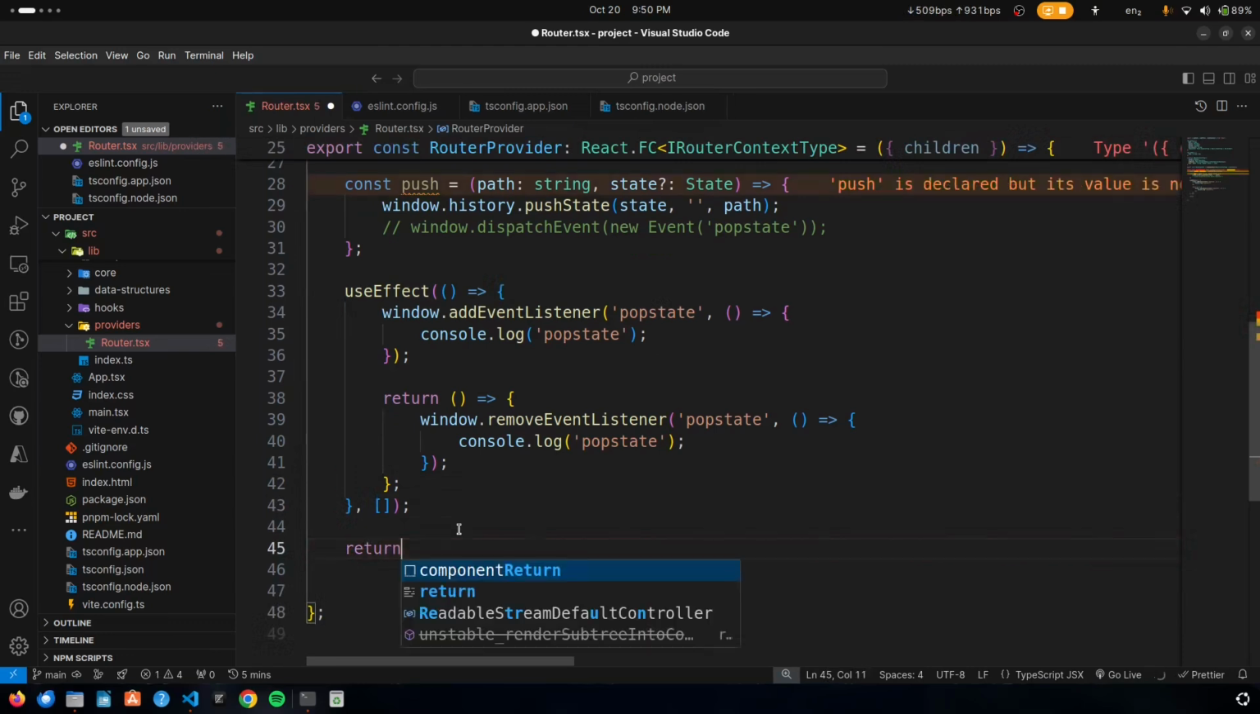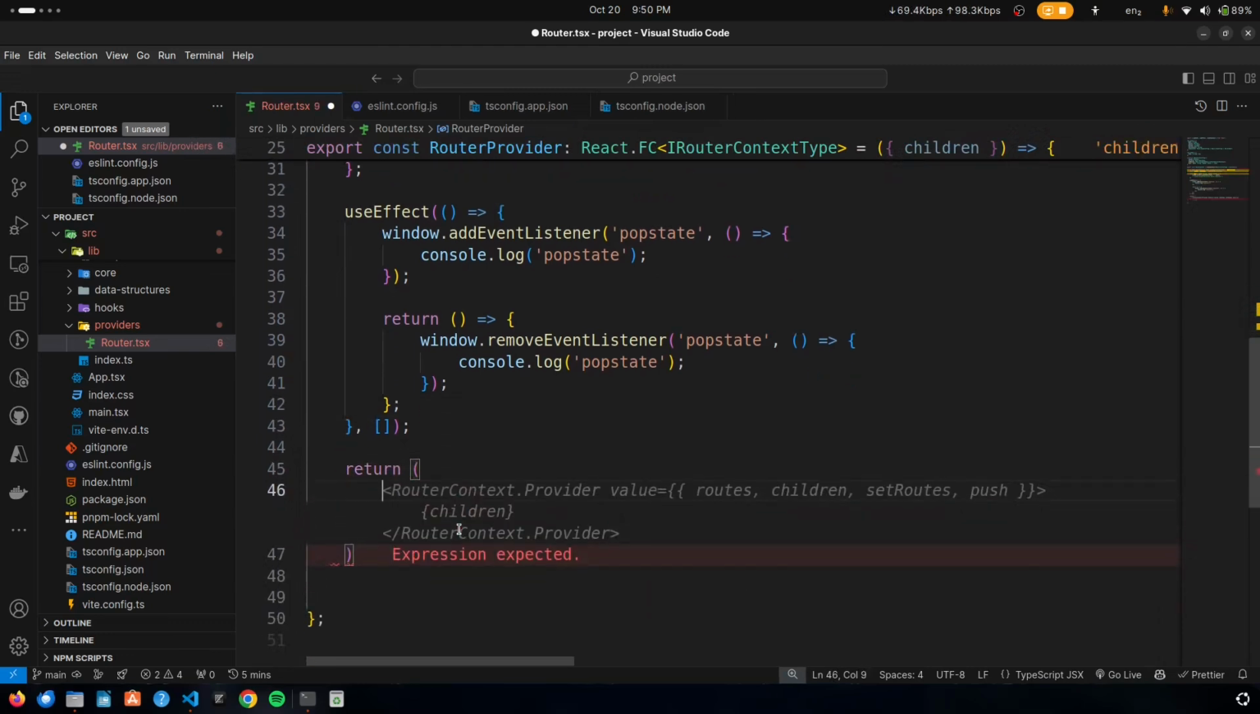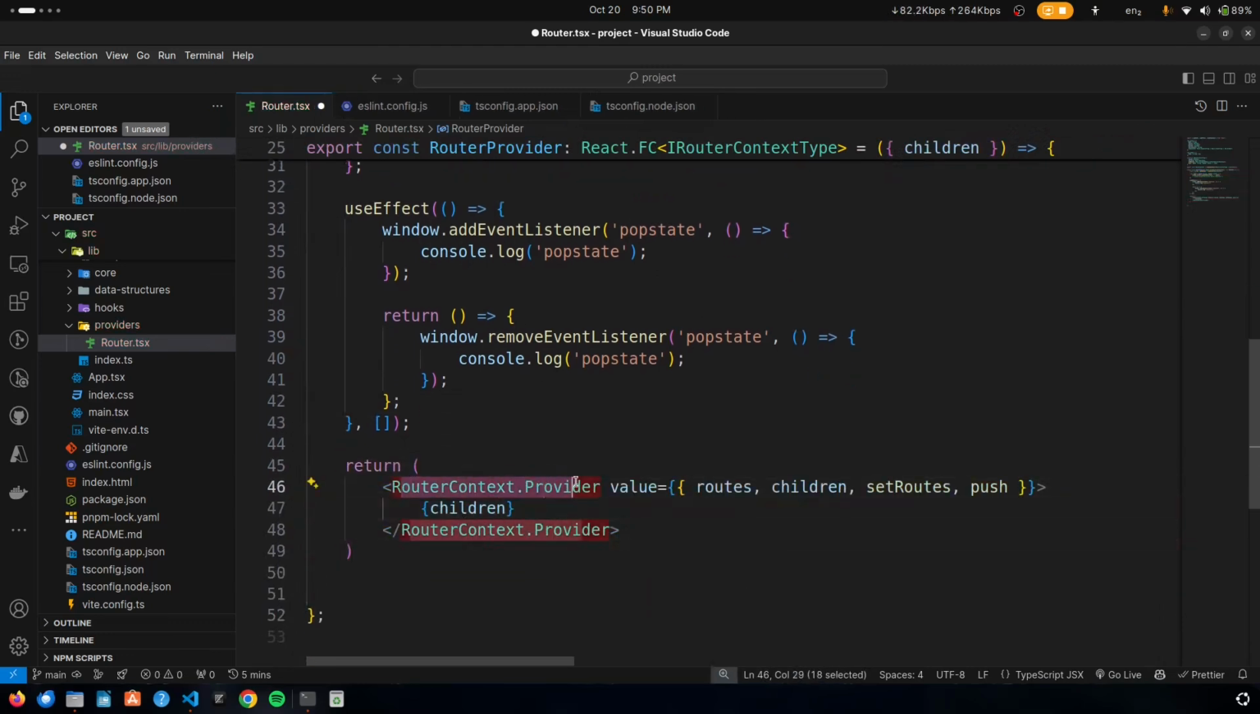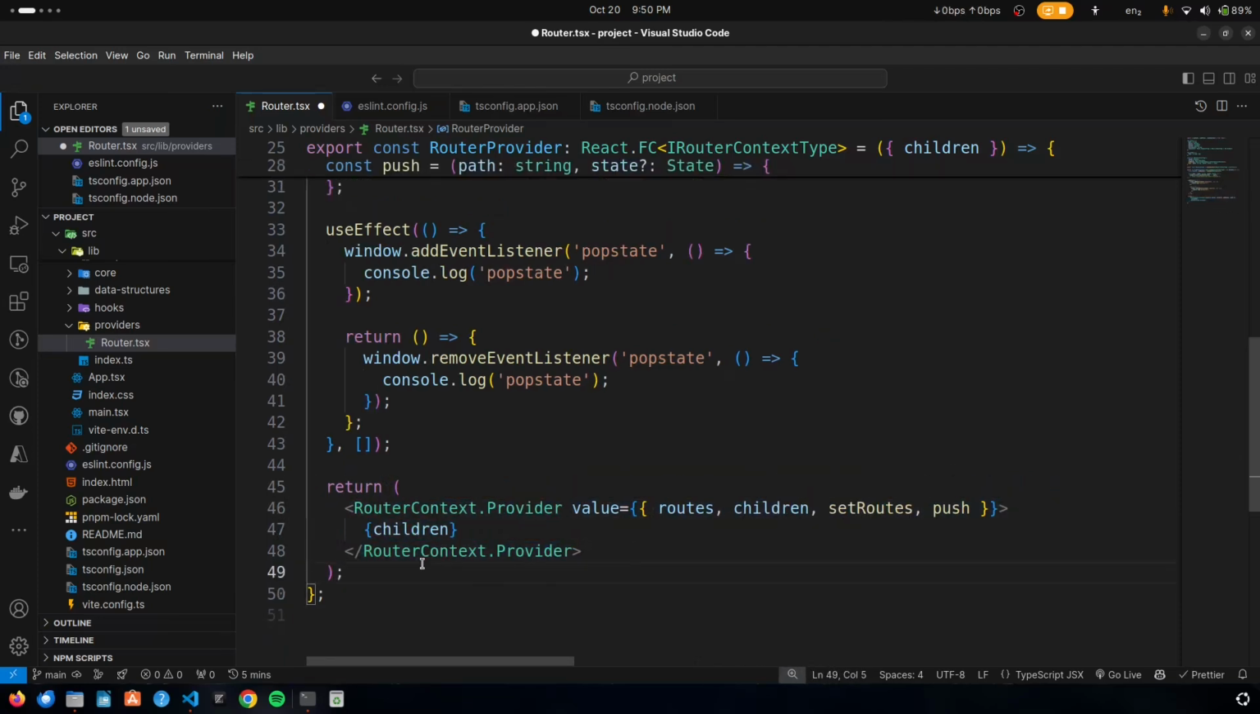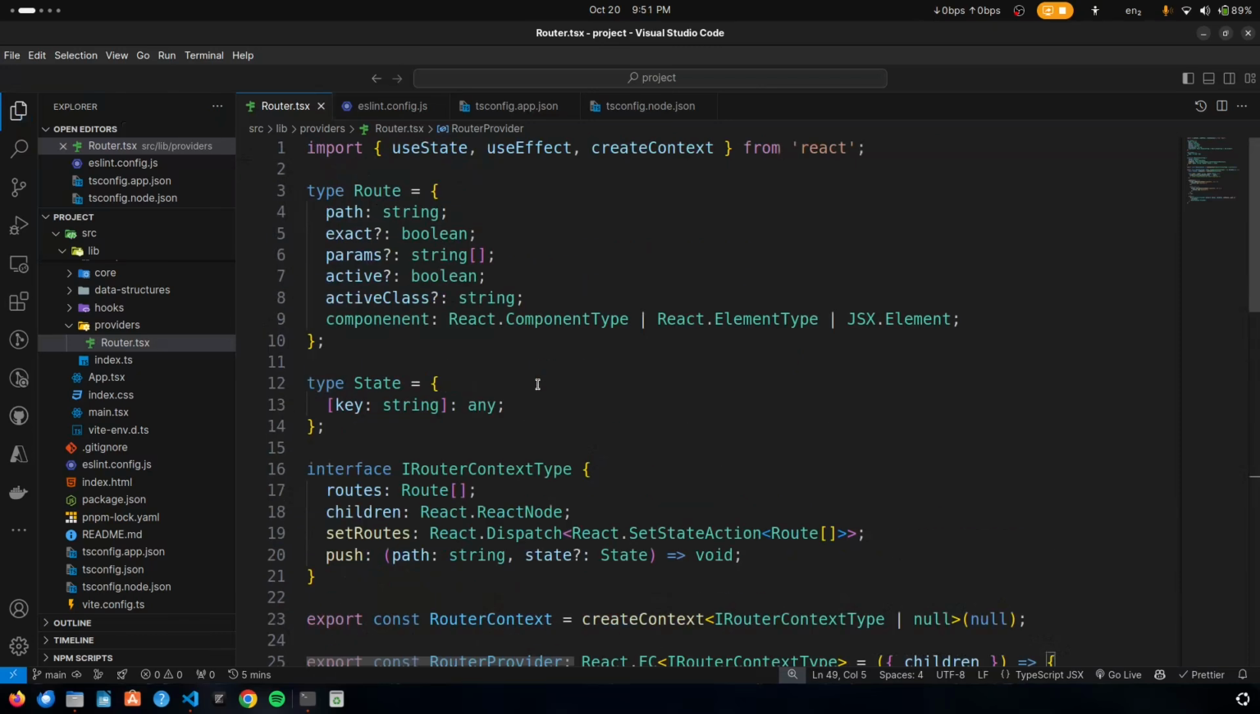And after that, what are we going to do? We are going to just return, and here we are going to use the router context provider. We are using this, and after that we are using the values that we need to pass, which we need to show, and that's it. This one is our context API. So we are done with the basic structure of our context API.